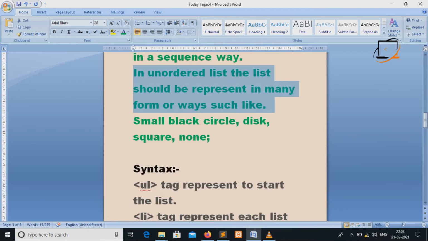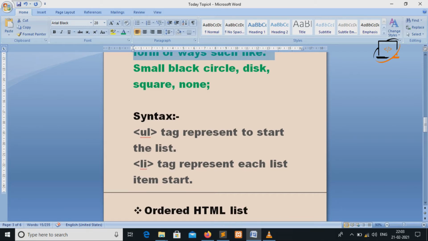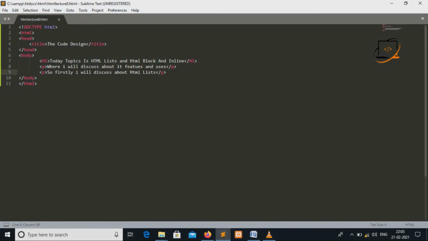The syntax of the unordered list starts with the UL tag. The UL tag represents the start of the list. Then the li tag represents the start of a list item. Now let's take some examples. So, open the editor. Now we take some basic use. Here I am taking UL for the unordered list, and then I am taking Ranchi, closing the tag, then the list.